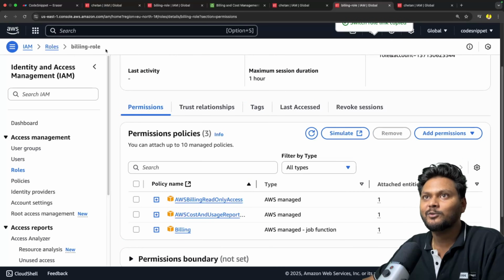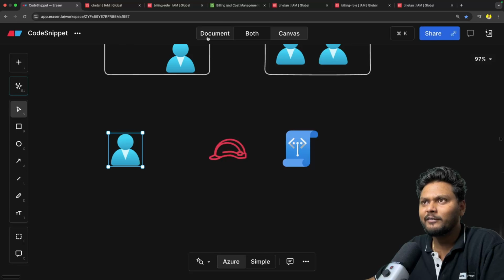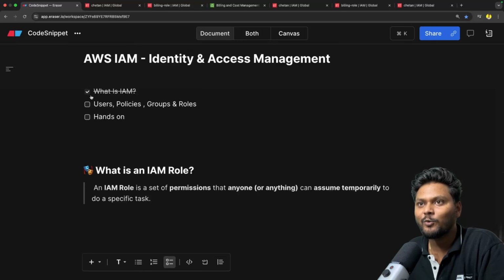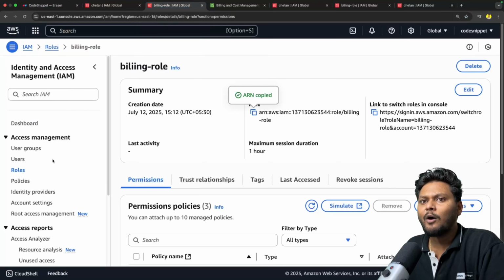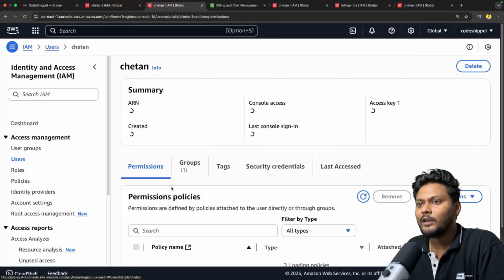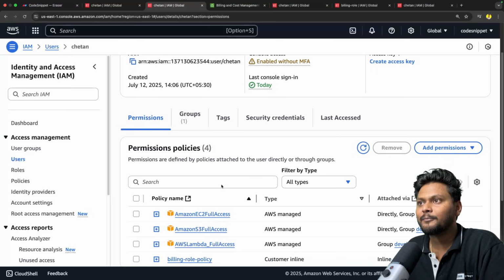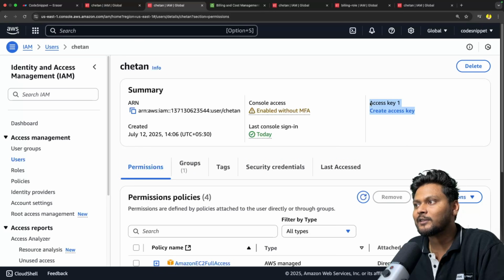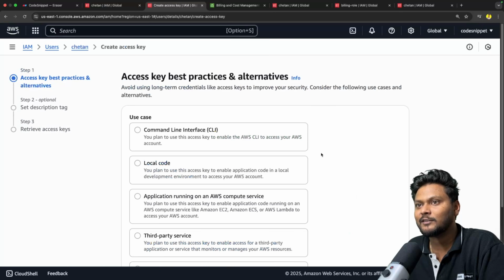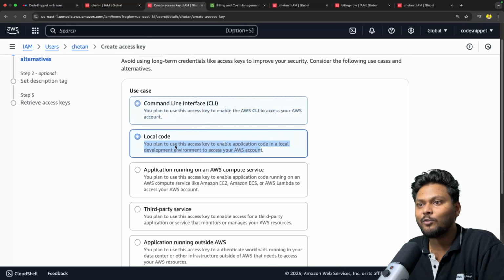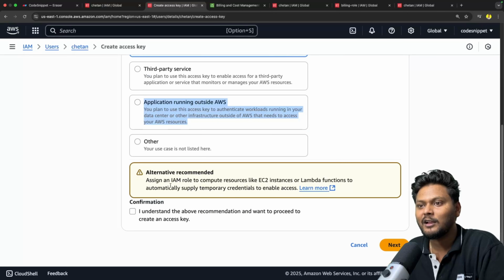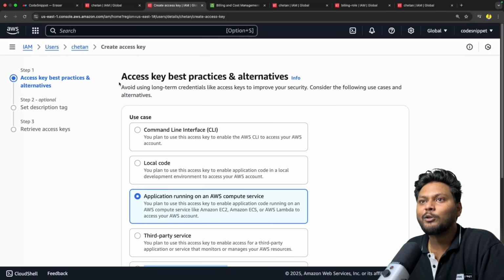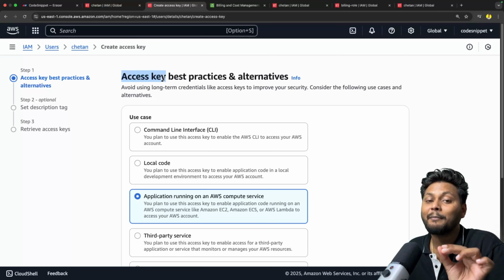Now we have seen roles as well. So we have seen pretty much everything. If you go back over here, we have seen what is IAM, we have seen what are users, policies, groups, roles, right? Everything we have seen, and we have done hands-on as well. Now, if you go back over here and go to this particular user, then you will see something called access key, right? There is an option to create access key. There is an option to use command line interface, local code, application running on AWS, third-party service, application running outside AWS. A lot of options are there. And this particular access key you can use for programmatic connection.